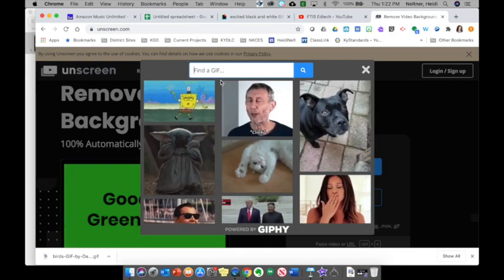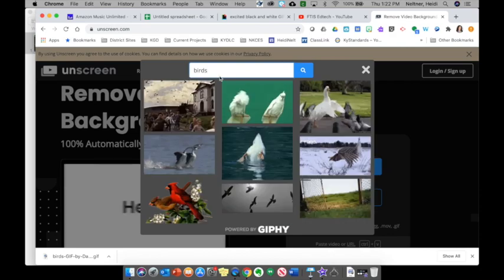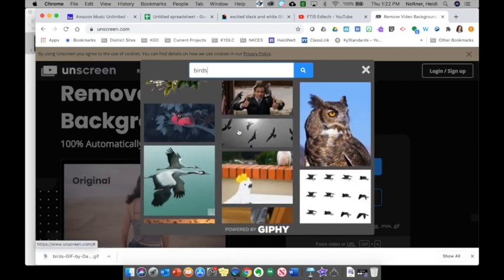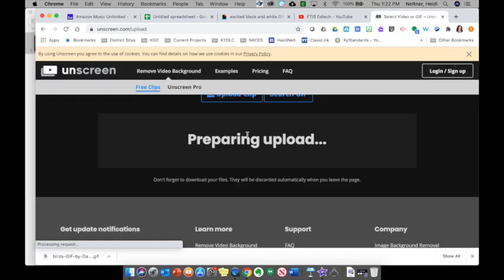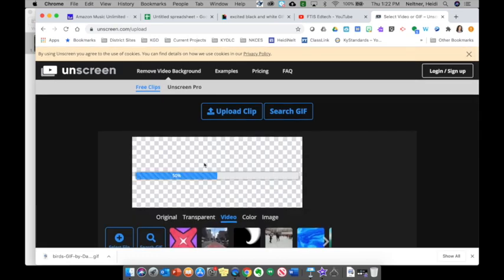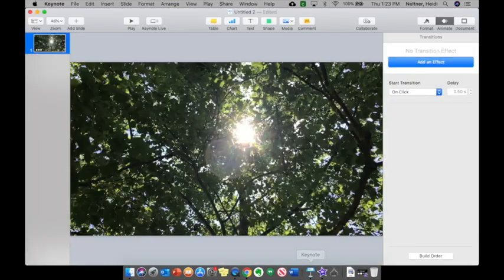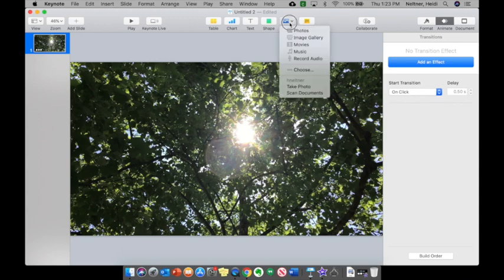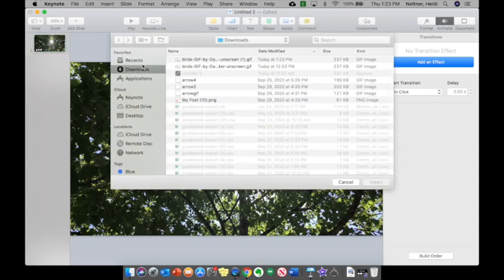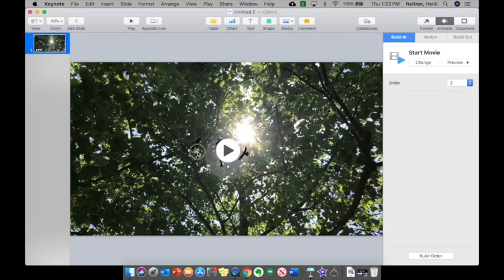So I am going to look for birds. And this one looks good, so I'm going to click on that. And it is removing the background. Okay, and I can see that the background's removed. I am going to download this, pop back over into Keynote, and then go to Media, choose. From my downloads, it's the birds GIF.